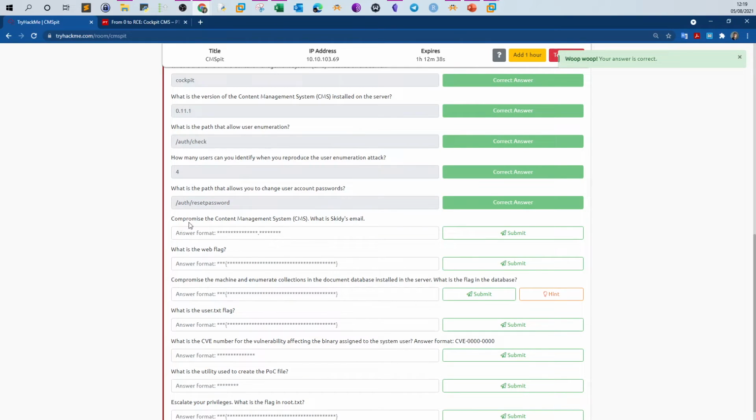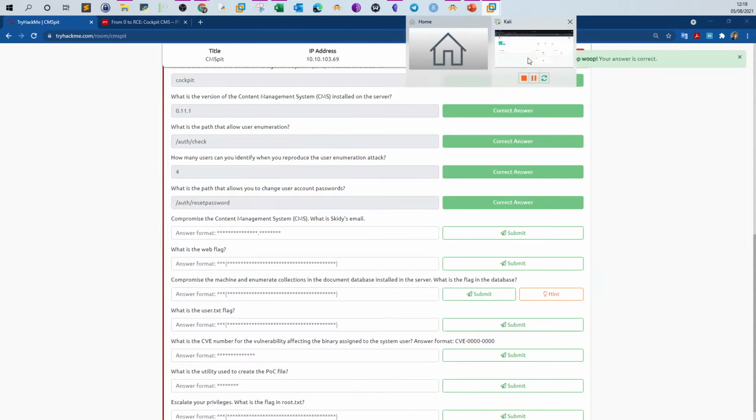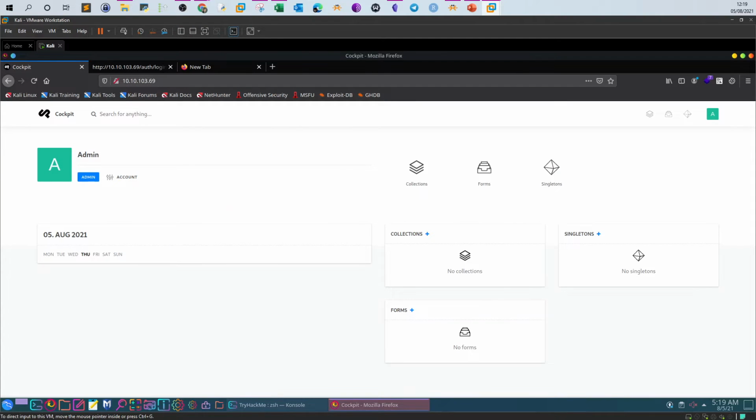Compromise the content management system. What is Skiddy's email? Let's go back now. We have compromised the content management system. Let's now navigate and find out about the users. So we check on this one, admin account, singletons, forms, collections.